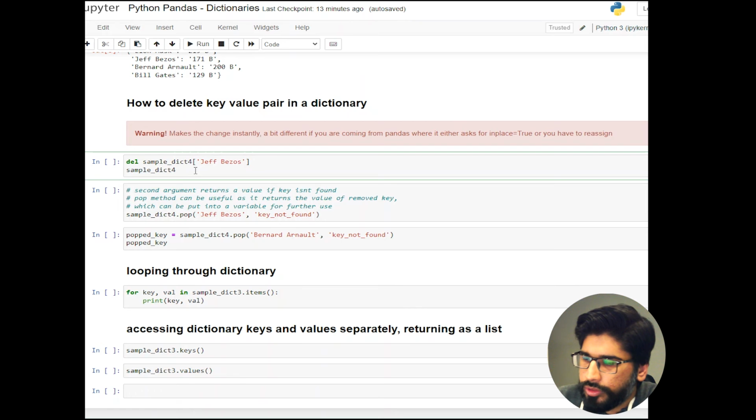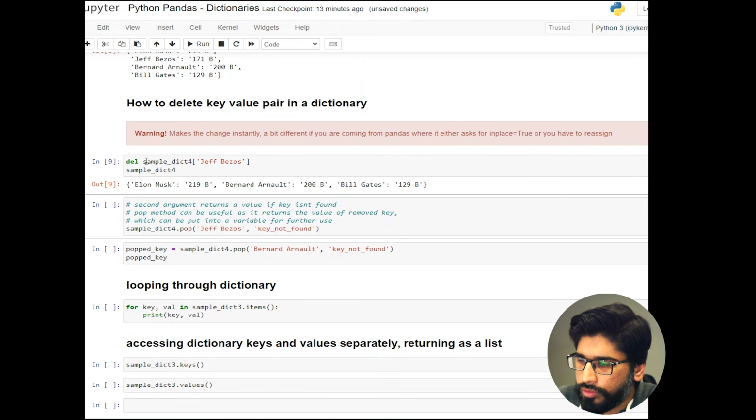All right, so we do del. As you can see here, it's green again, so this is a Python reserved keyword. You cannot use it to name any of your variables. We give it the dictionary name and then the key, and it will remove it. So we can see here that sample dict4 does not have Jeff Bezos in it.